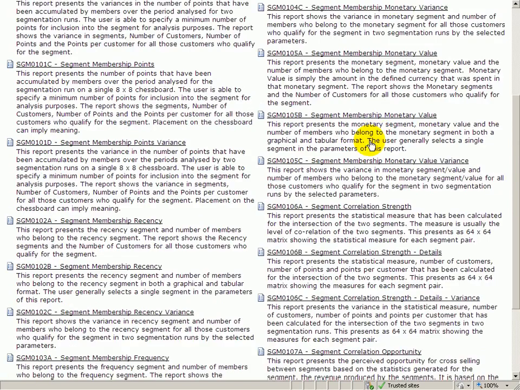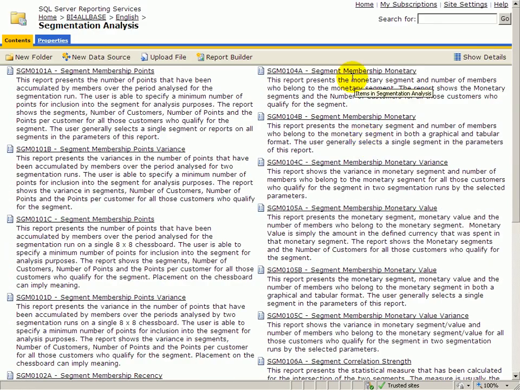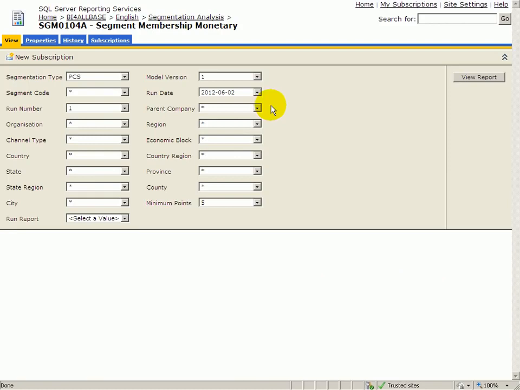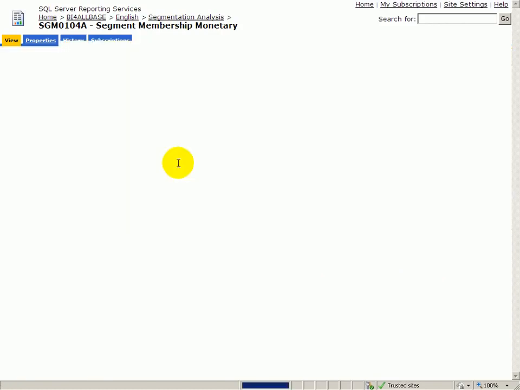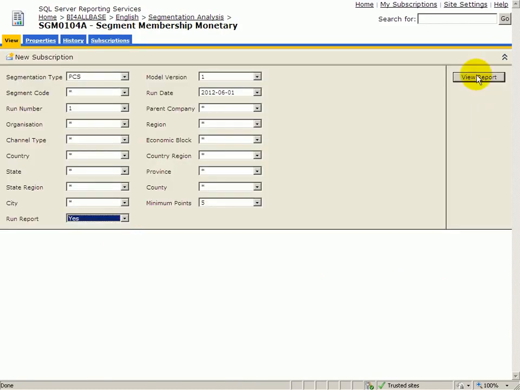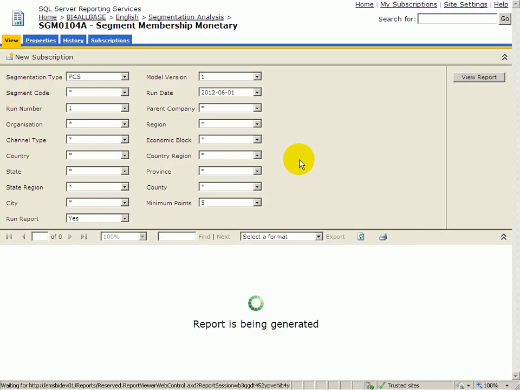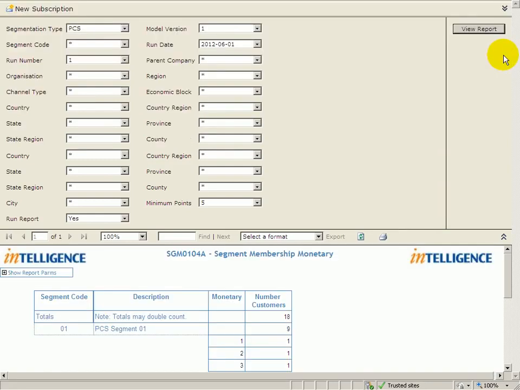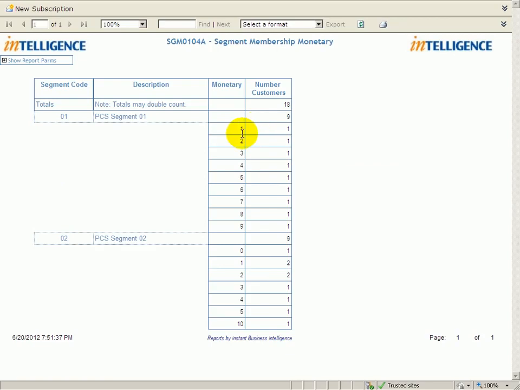Now if we get to monetary, because that's always interesting, here we are ranking customers across value. So we're breaking monetary value into 10 segments and counting the number of customers in each of those 10 segments by PCS segment. Okay.